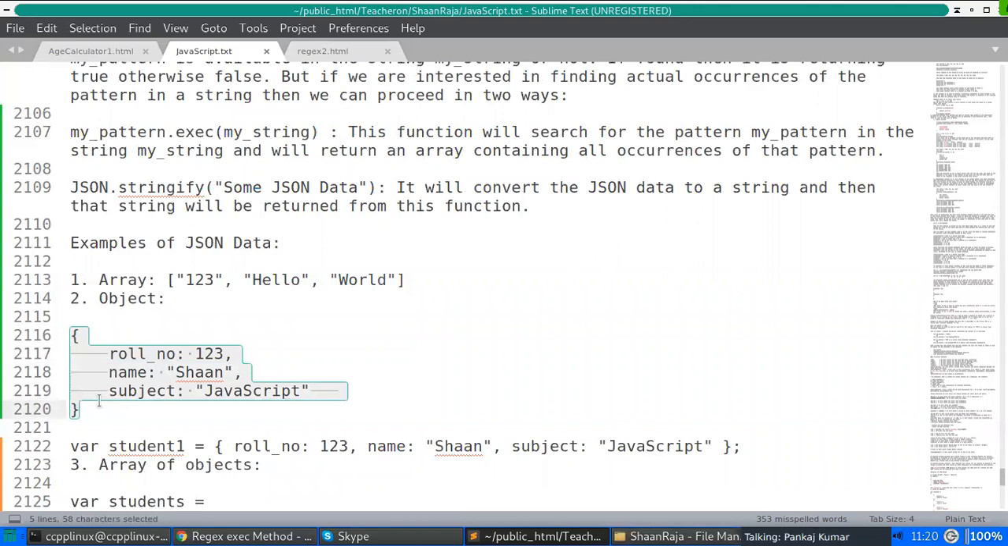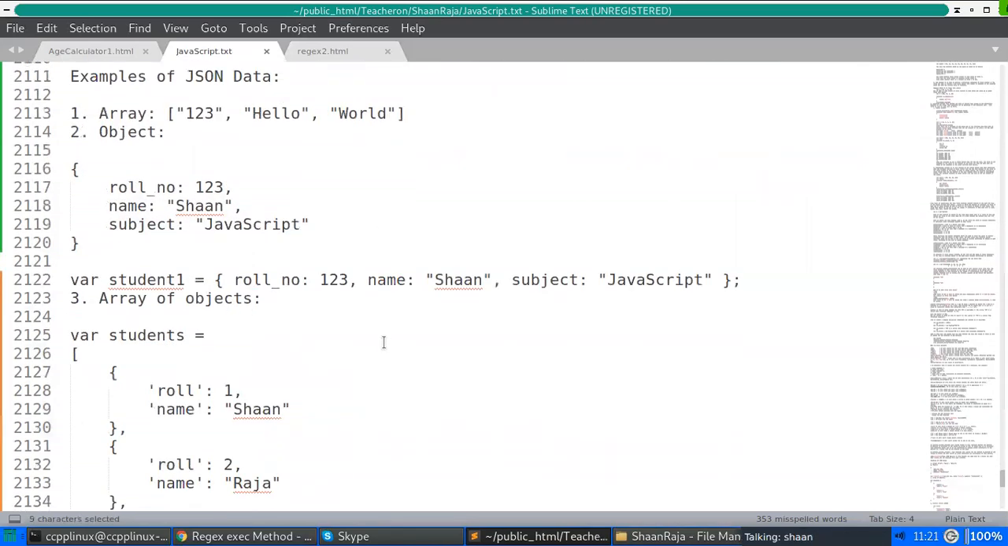So how do we display the content of this JSON data? First of all, we need to convert it to a string, and then we can pass it to document.write. For that purpose, this function is used, stringify. For example, we want to display this one. We just pass this object to this function, stringify. Do you understand? Yes, sir.